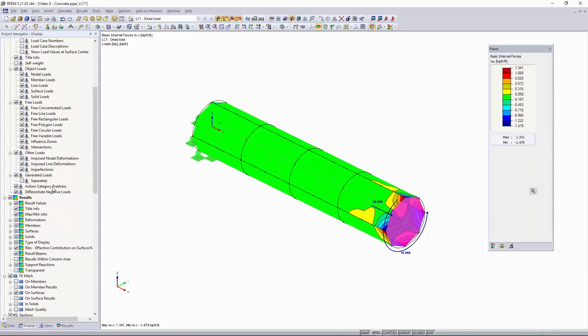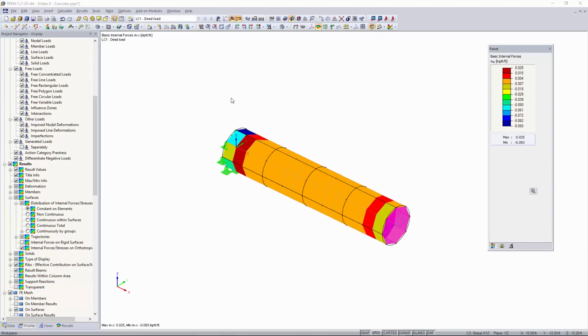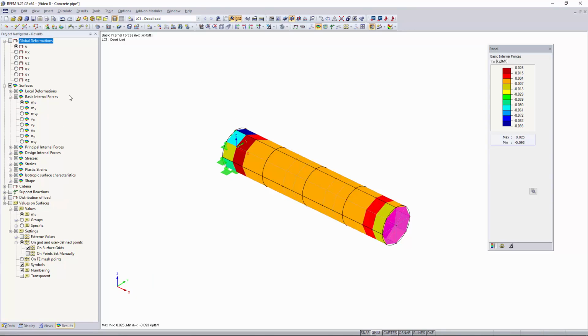So before we get started looking at other results, I recommend going to Display, scrolling down to Results, going to Surfaces, and then we want to go into Distribution of Internal Forces / Stresses, and we want to switch this option from Continuous within Surfaces to Constant on Elements. This setting ensures that the defined yield strength is displayed as a maximum in the result panel. Pretty much this gives you the yield strength for each element as you see on your surface, instead of averaging the results across multiple finite elements. So now we can move on to checking out the results.